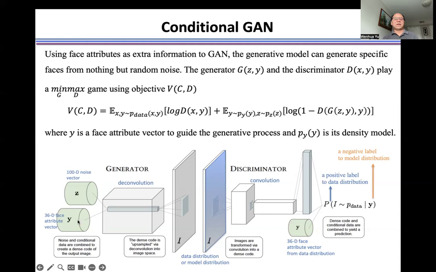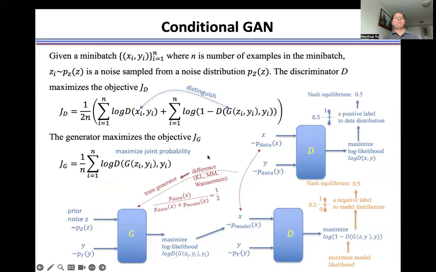The actual information Y is added at the beginning of the generator and at the end of the discriminator. The discriminator is used as a classifier to classify if its input is sampled from a data distribution or from a model distribution. The generator maps a noise vector from a noise distribution and a 36-dimensional face attribute vector to a new distribution close to the data distribution.